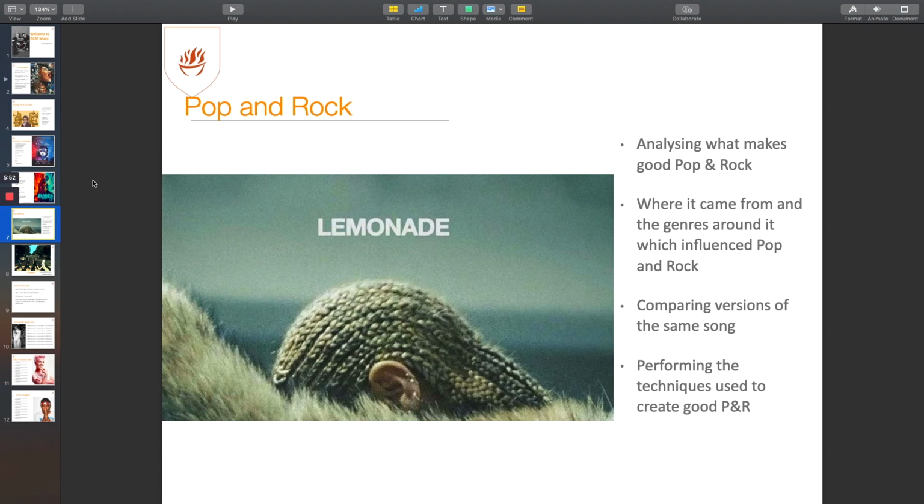We also look at the genres and how they came to be. So how rock was influenced by the mixing of different races in America, for example. We look at the social context around the genres. We compare different versions of the same song and look at why one was effective, one was less so. We listen to all different subgenres of pop and rock, and we always perform all the techniques that we're learning about so you can learn how they work practically to include, again, in your own music.